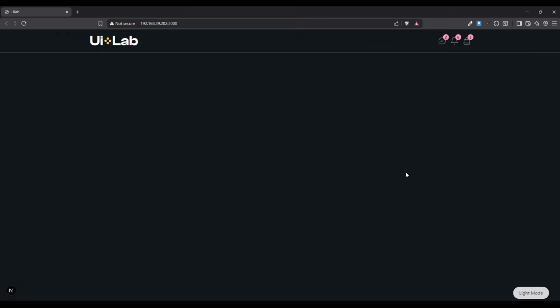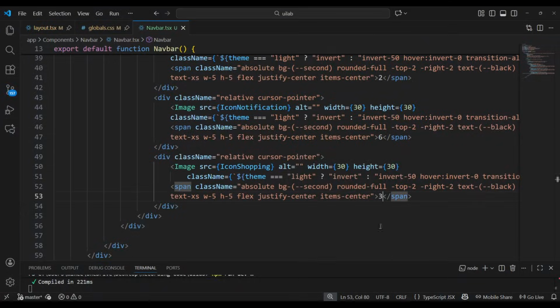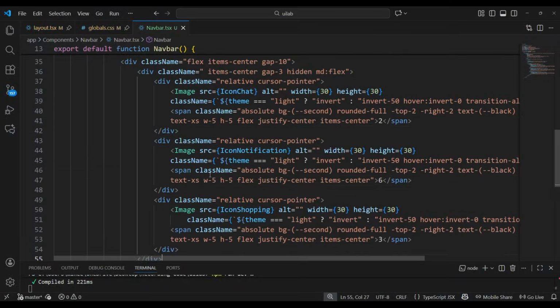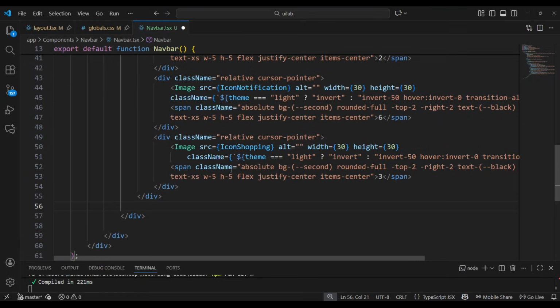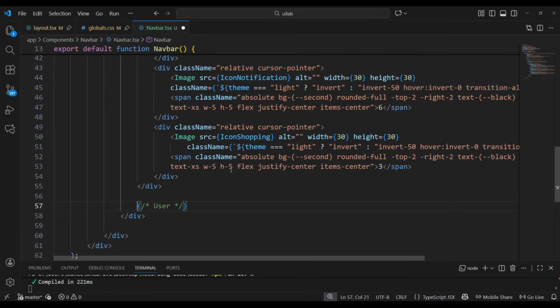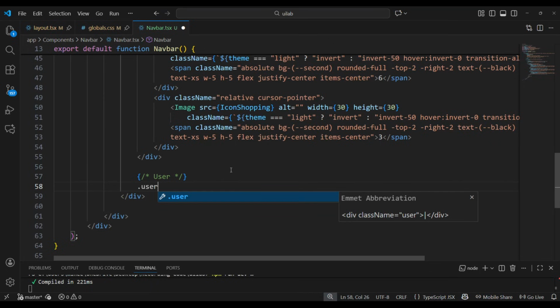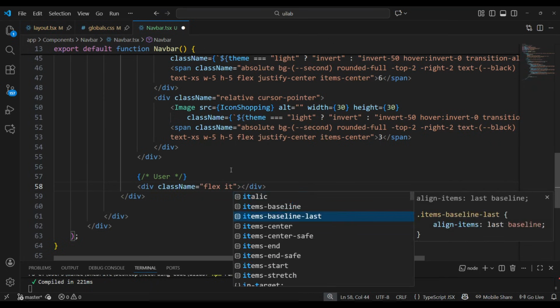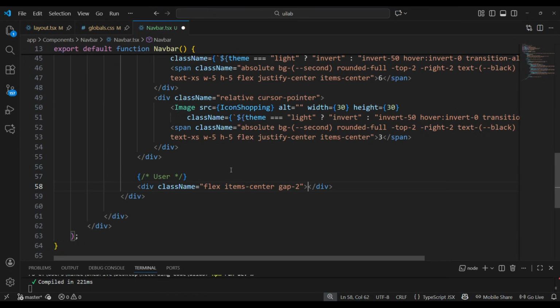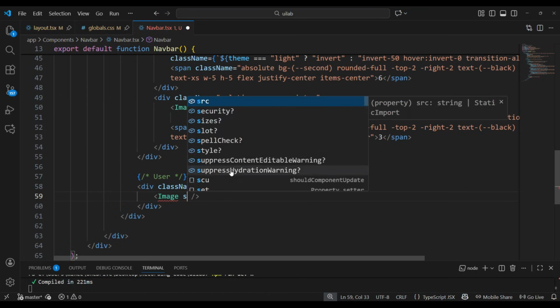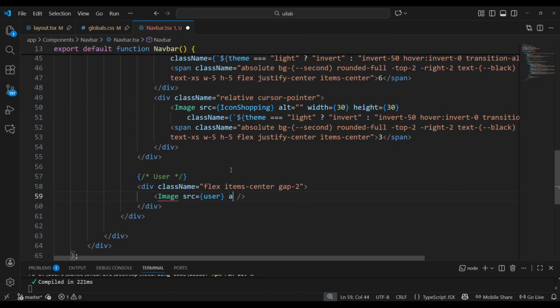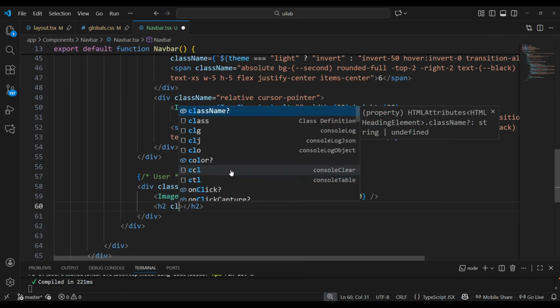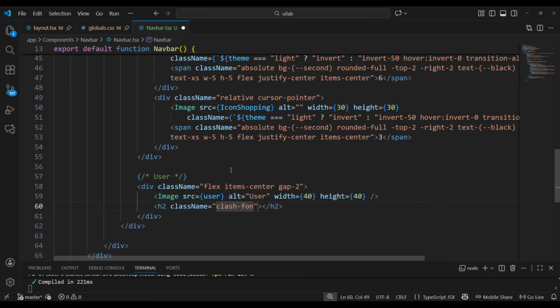And now the next thing that we need to do for the navbar is to add a user section. So inside the navbar we have to specify a simple div having the flex class name, items-center and gap-2. Now we need an image for our user, right? So inside the image element we have to specify src, which has already been imported. So use that, and for alternate text we specify user. Width specified is 40 and height is 40.